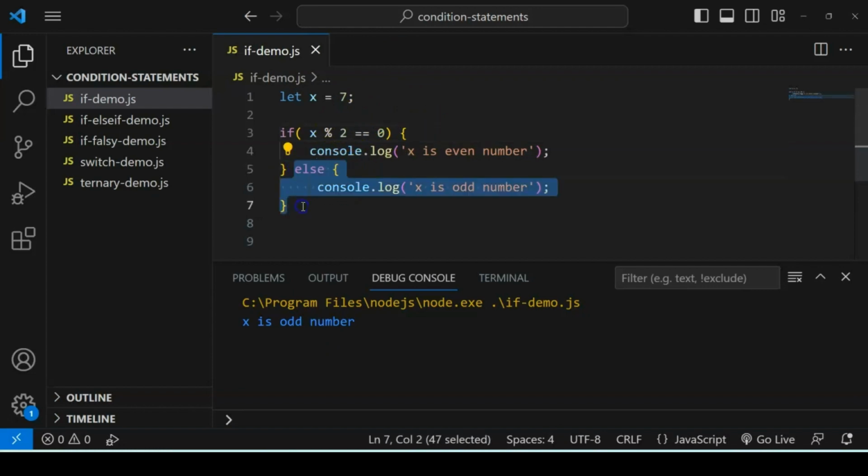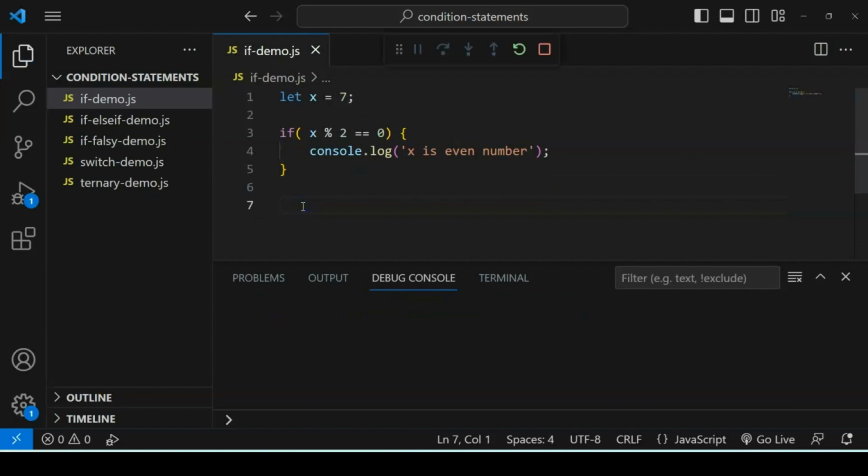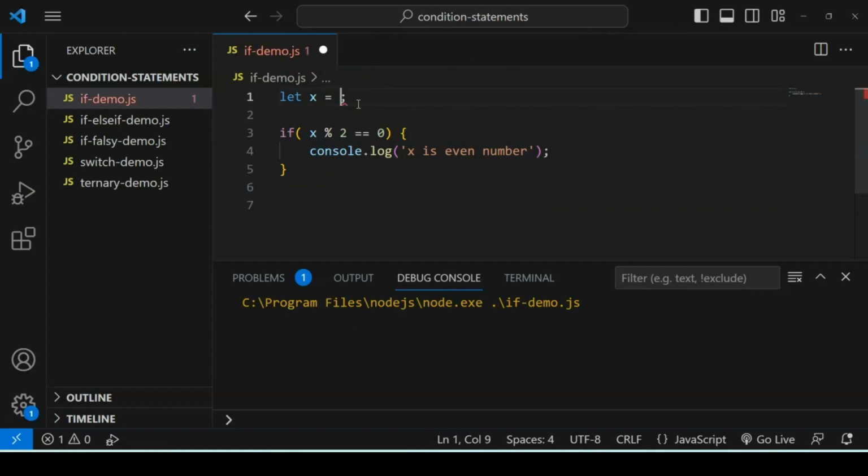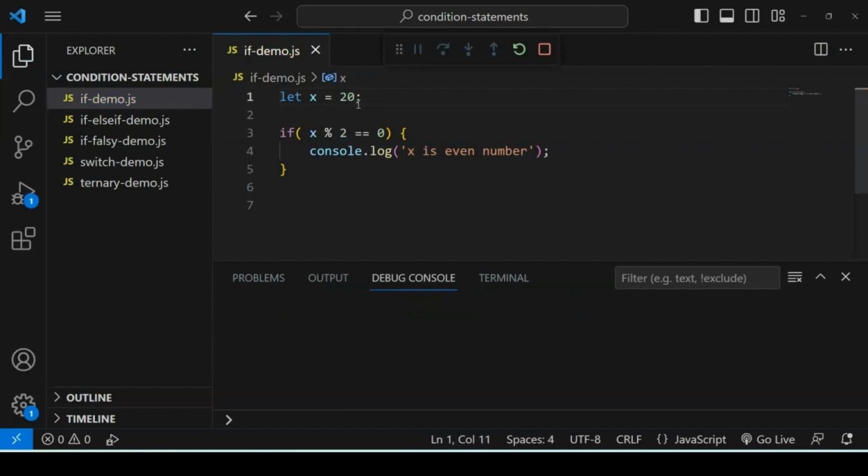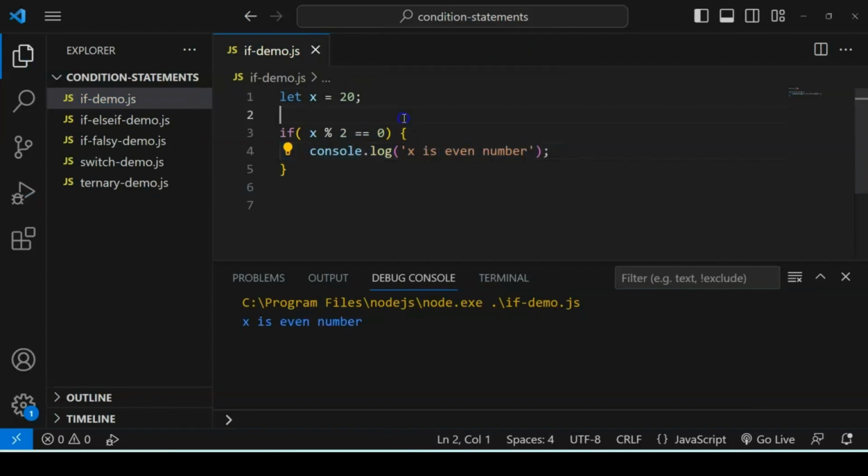So this is it. And we can also use a single if statement. Sometimes we have no need of an else block, so we can also write the if statement alone. Now it is not an even number, so we didn't get any output. Now let me change it back to some even number, 20, and if I run, I will get the output x is even number.